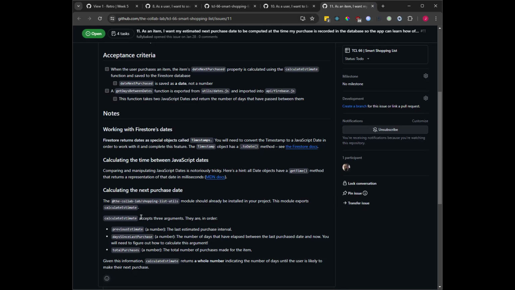There's some going back and forth between the way Firestore handles dates and the way JavaScript handles dates. Firestore returns dates as special objects called timestamps. I know that we've worked with that a few times already. So you'll need to convert the timestamp to a JavaScript date in order to work with it and complete this feature. The timestamp object has a toDate method that will convert it into a JavaScript date. And you can look at the docs for that.